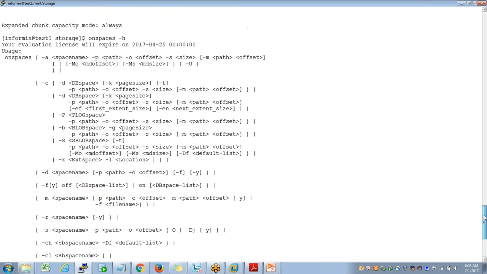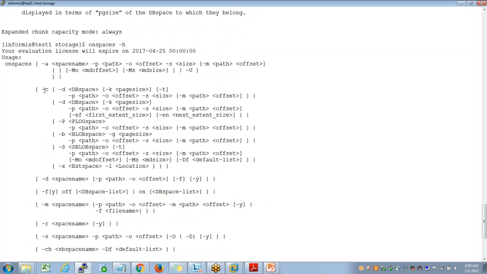If I scroll to the top, with -c you can say what the dbspace name is, what the page size is, whether it is a temporary dbspace for temporary sort operations, where the initial chunk is, what the offset is, how much the size is, and whether you want a duplex concept, like a mirroring concept for the chunk.